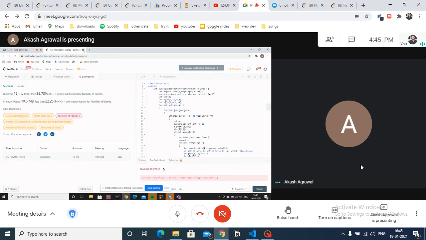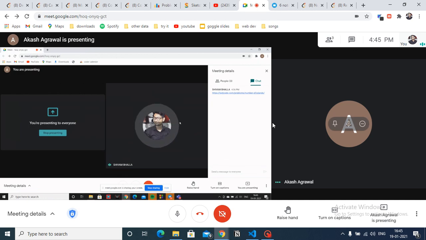Okay, so the first question: can you tell me the time complexity and the space complexity for this problem you have written? Okay, so for the space complexity, I think it will be n into m only, because I have also created one more array for visited, and the queue might also take space, but that will be in addition, so it will be m into n only.